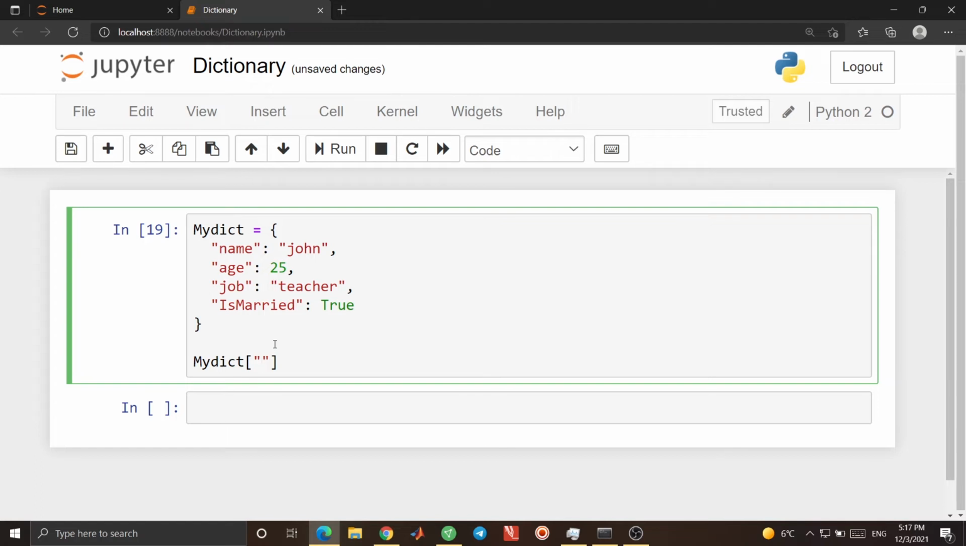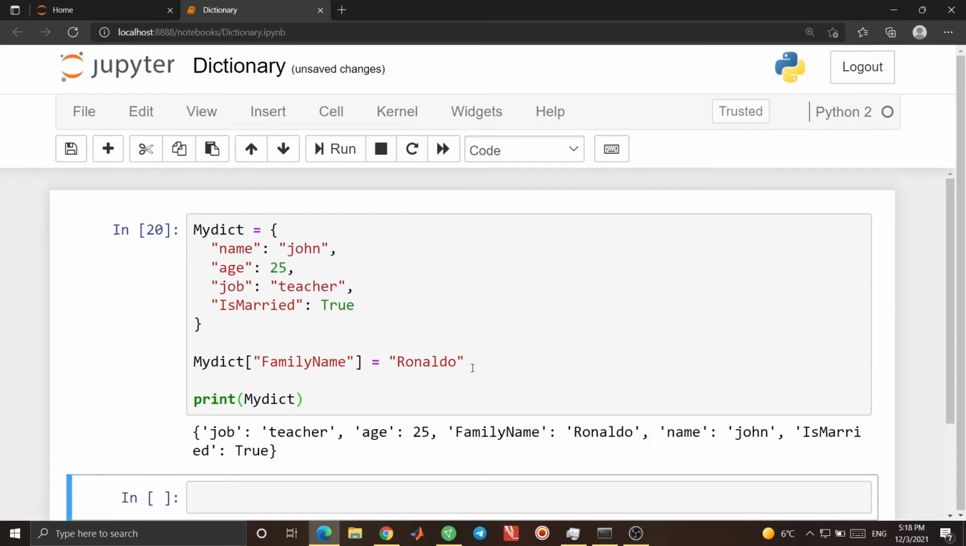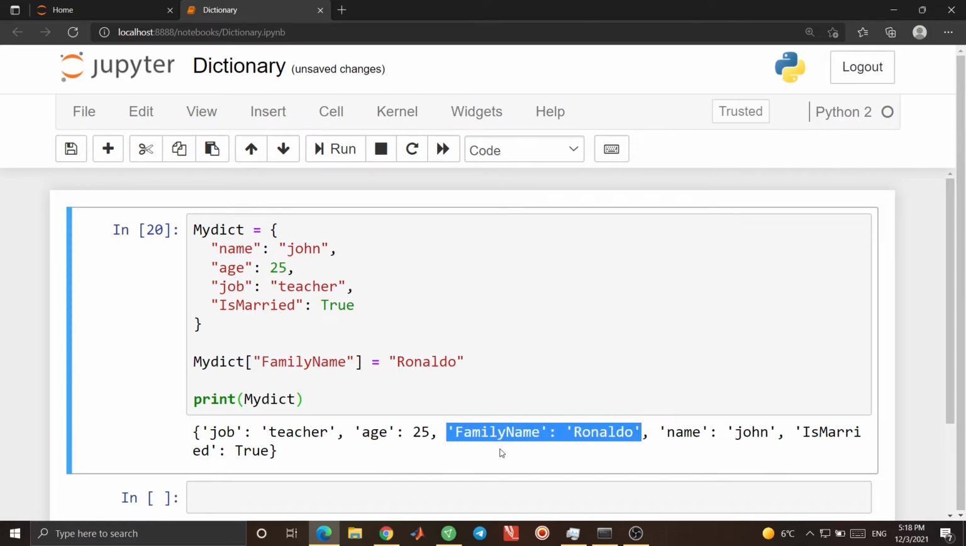For example, in here let's add family name. So this is a new key, and I'm going to add, for example, Ronaldo. As you see here, this is a new key, so it is considered a new item, and Ronaldo is the value of this key. So let's print my dictionary, print my_dict, and let's print it. You see here family name is another item of this dictionary.